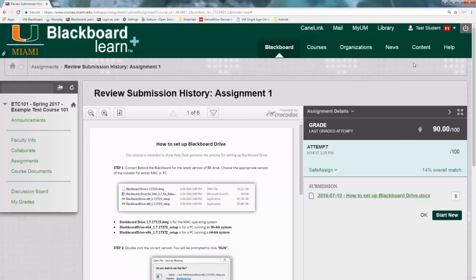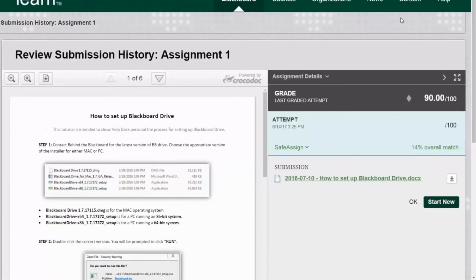So now that some time has passed, we've come back to our review submission history for assignment 1 page, and we can see that our SafeAssign plagiarism report has completed. Now keep in mind, it may take up to 48 hours sometimes. SafeAssign is a service that sometimes experiences high paper loads, so sometimes you may have to wait a little bit longer for your SafeAssign plagiarism report.